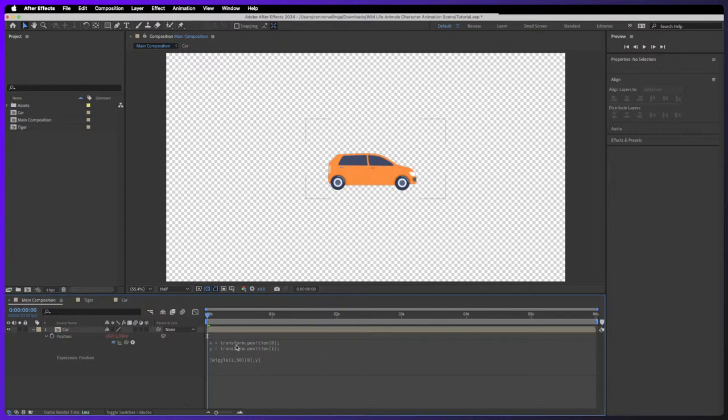So the 0 is the first value that we have, the first dimension, and the 1 here is the second. So this basically says, for the x, go and look in the transform property of this layer. Go and look within the position and select the first value, which is x. And the same for this, transform position and look for the second value, which is 1. It can be a bit confusing at the start, that you think 0 is not a value and that 1 is 1. But 0 is the first value and 1 is the second value. So now it's going to wiggle the first value and leave y as y is.